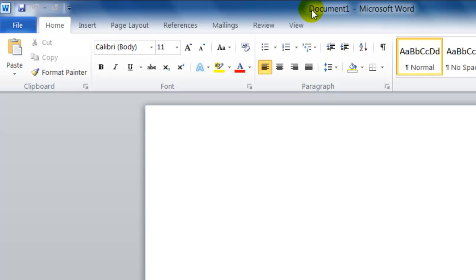Up at the top here we have the title bar, and you can see it gives the document name and the software program. So this is Document 1 in Microsoft Word. On the left side up here in the left corner we have a quick access toolbar which allows us to open a new blank document, save a document, undo or redo something we've done on our screen. Those are things that are used frequently, so they're in this quick access toolbar.